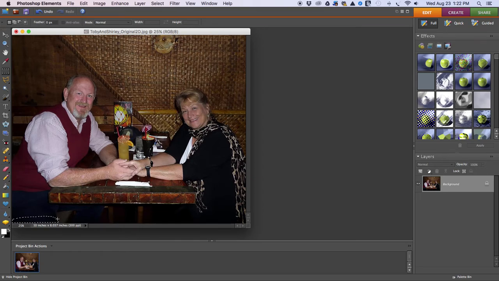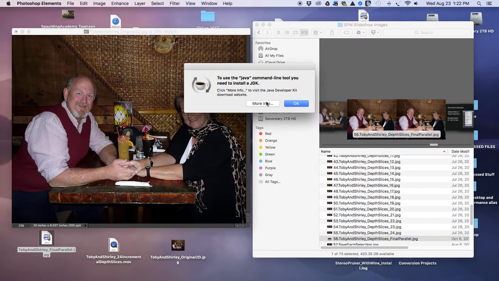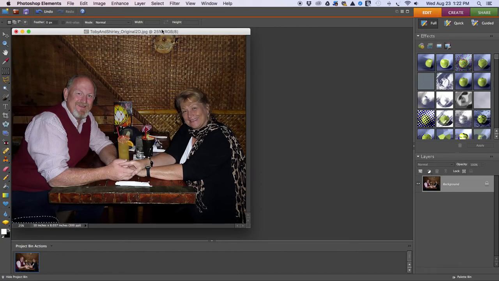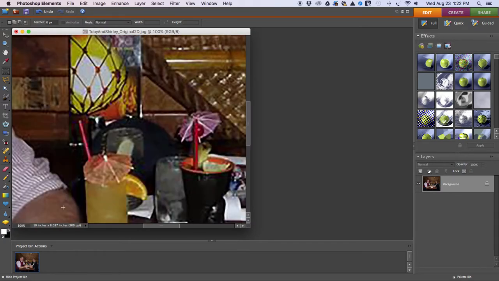Before we do the shift, you have to make sure you're viewing the image at 100%. Here it says 25, and we want to make sure and view it at 100%. So before we do our shift, we're going to hold down Command and Option and hit the number 0. Now we're viewing it at 100%.